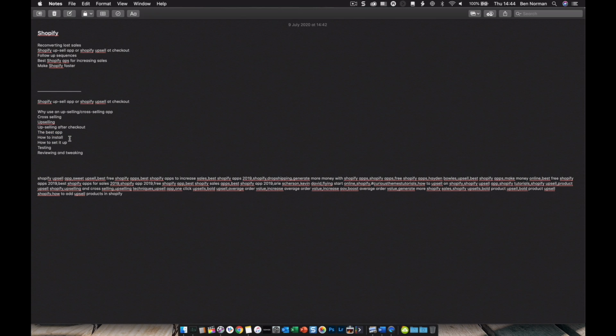We're then going to talk about how to install that app, how to set it up, and test to make sure it's working. Once it's all live, we're going to go through reviewing and tweaking the app, seeing how efficient it is, and what kind of ROI we're getting from it. We've obviously got our keywords, which we will just leave there until we get to the optimization part, because that's where we're going to optimize the keywords and the title. We just want to keep them there as a record.